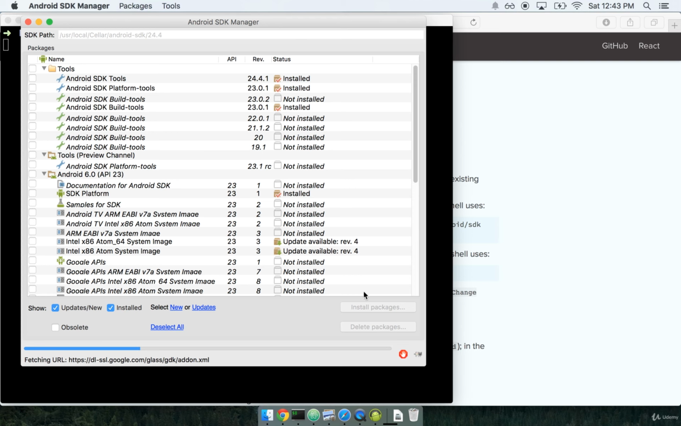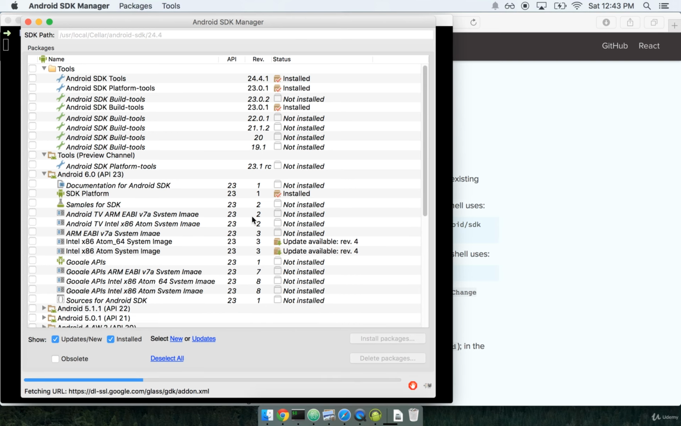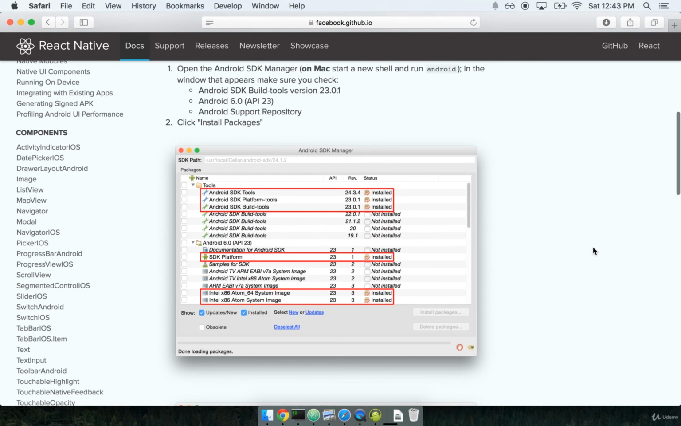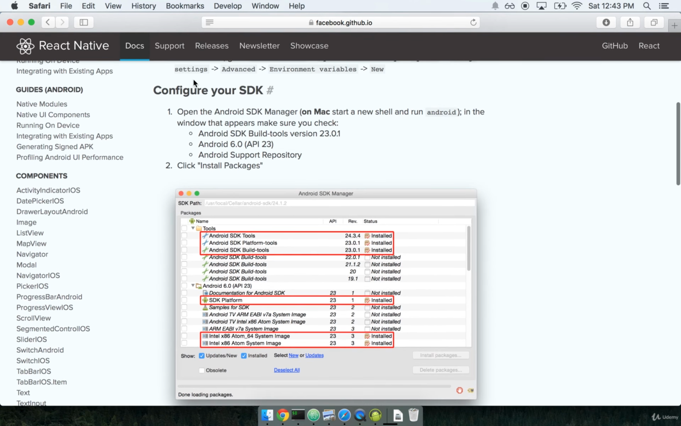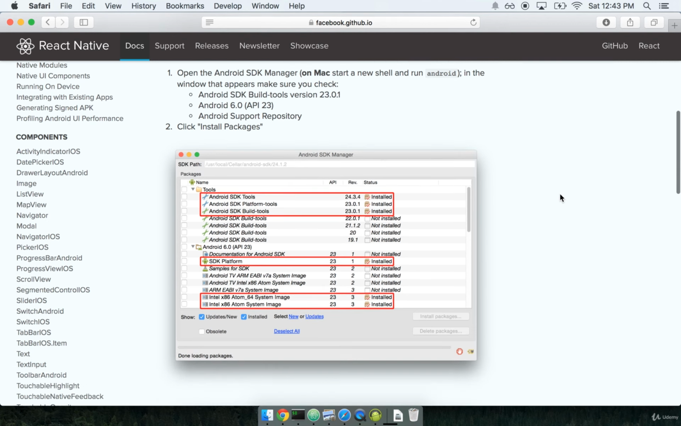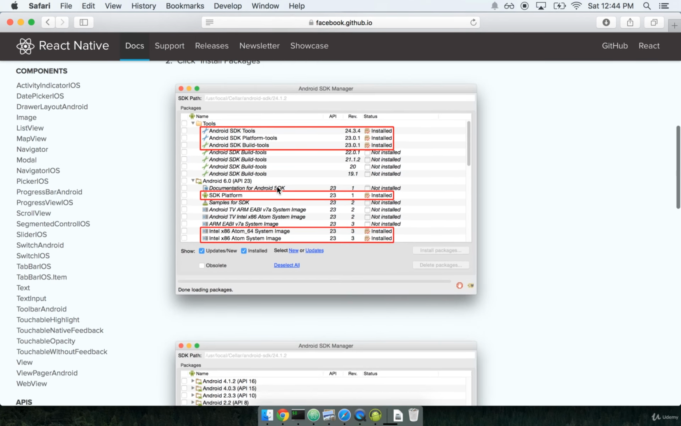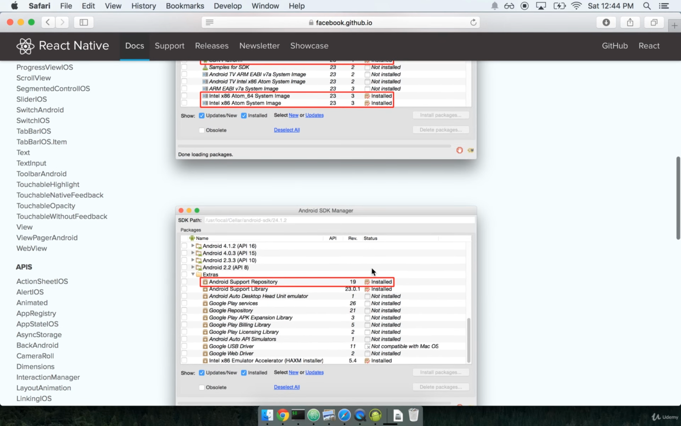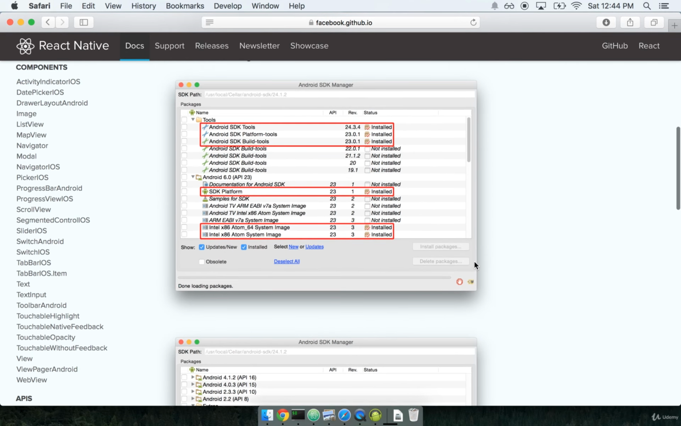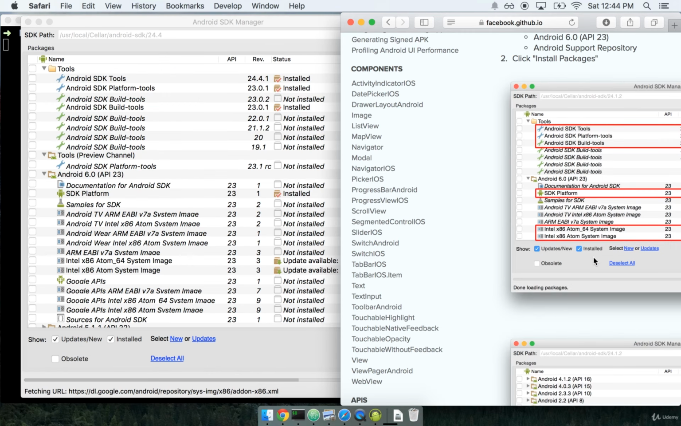So all we really need to do here, fortunately it's not going to be too complicated, is select a couple of these dependencies and install them. The dependencies that we need to install are in the official React Native Android setup documentation, and you can see they very specifically highlight the ones that need to be installed here. And there's 2 screens worth. There's not just the screen up here on top, there's also some down here at the bottom as well. So let's go through the process here.